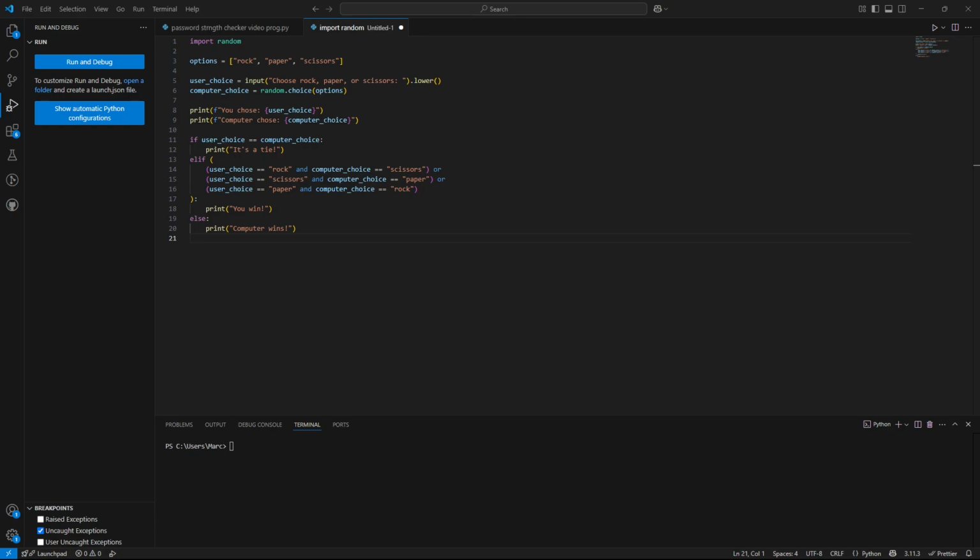And in line 5, user choice equals input, choose rock, paper, scissors. So this is just getting the input of the users and outputting choose rock, paper, scissors. And the input, or whatever the user types in, is stored in the user choice variable. So we use .lower to make sure that the answers are stored in lowercase. This way it works even if they type rock in all caps or have rock with R as capitalized.